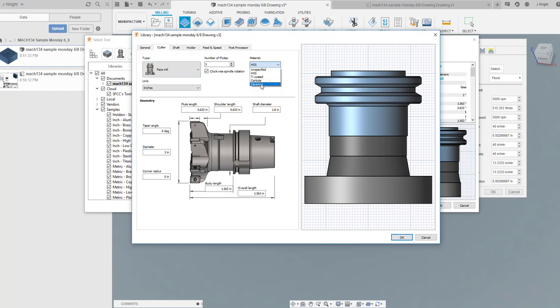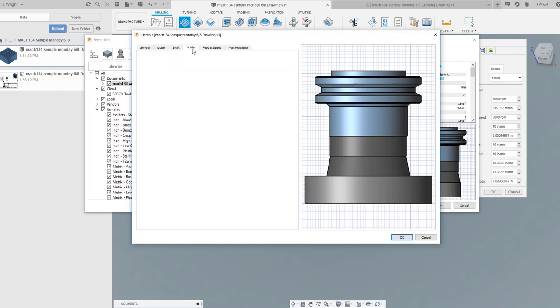Material is not high speed, but it is carbide. No through coolant. Clockwise, it is 5 inserts. All the other information is pretty insignificant to us today.